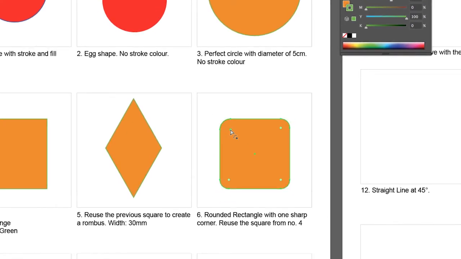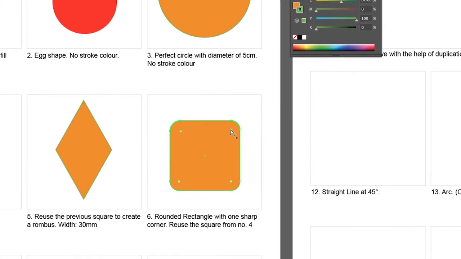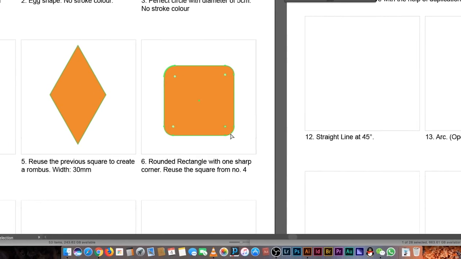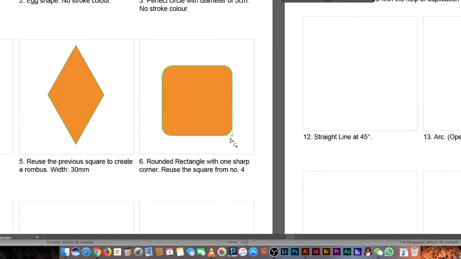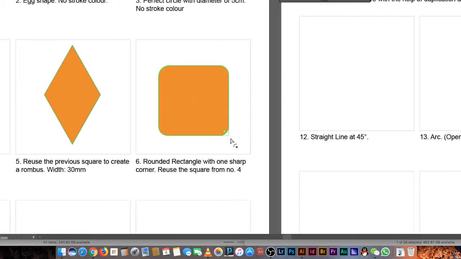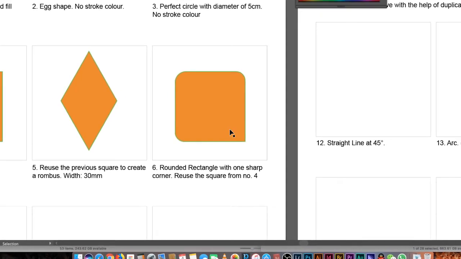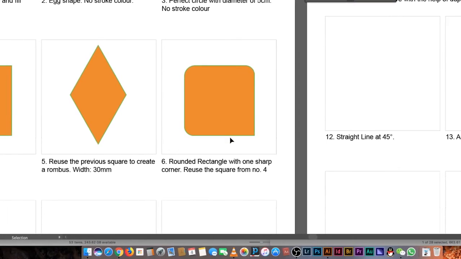One of the corners needs to be sharp, so we need to hold down a shortcut key. Hold down the control key and click on whichever corner you need to be sharp. Let's say this one. Click and hold the mouse and move your cursor. Then we will get one of these corners to be sharp.